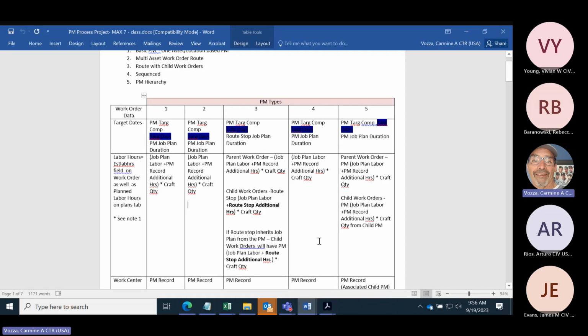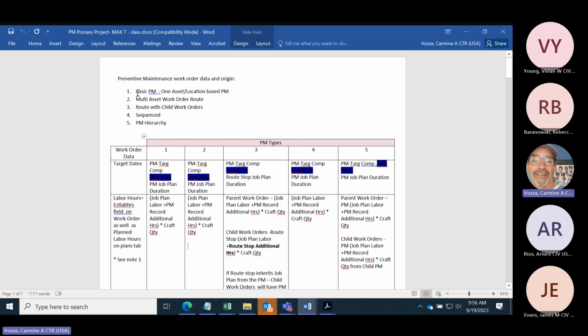All right. So we went through the route-based, 2 different types of routes, looked at PM hierarchy quickly. PM3, we're going to look at sequence PMs and how to use forecasting and seasonality, kind of wrap up the different options that are left for preventive maintenance.